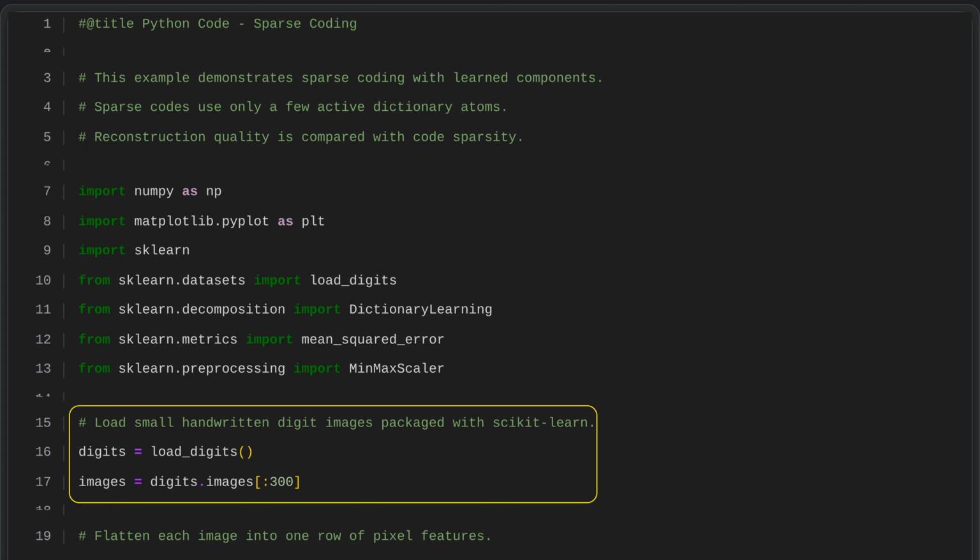We begin by loading Scikit-Learn's handwritten digits dataset, a small collection often used for demonstrations. From it, we select the first 300 digit images to use in the sparse coding example.